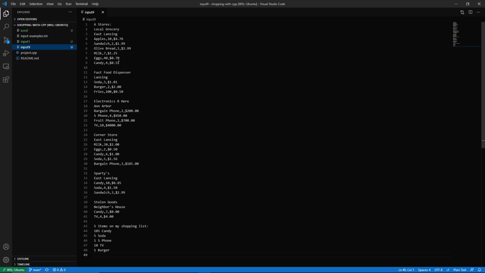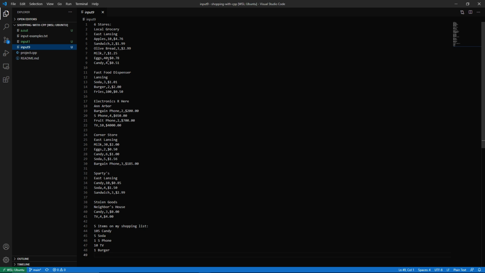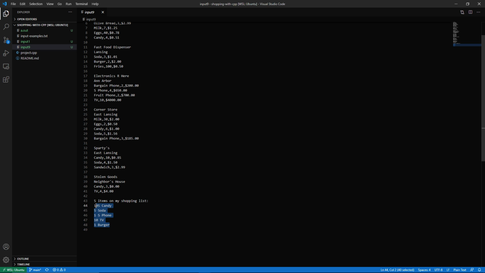If we go to a much more complex one, where we have, let's say, 6 stores. We have Local Grocery. They have all these items. Fast Food Dispenser has all these items. And some stores have overlapping items. So, for example, let's see which one I noticed first. Milk, I think I saw. Yeah, so Local Grocery has milk. Corner Store has milk. Oh, milk's not on our shopping list, though.